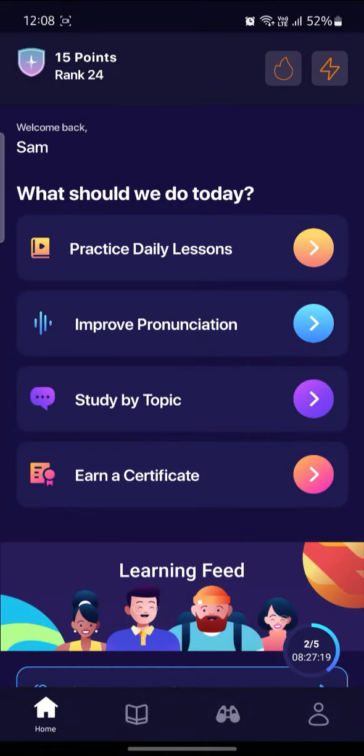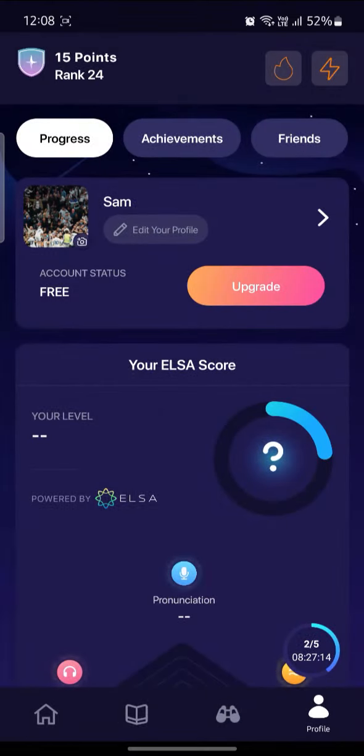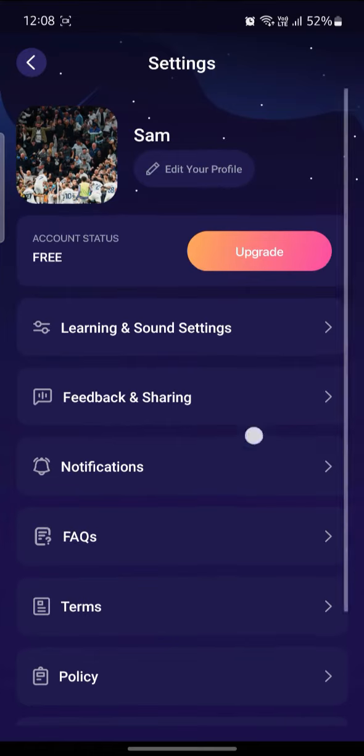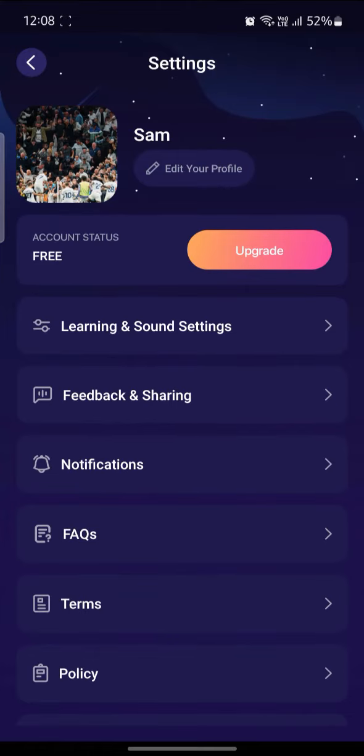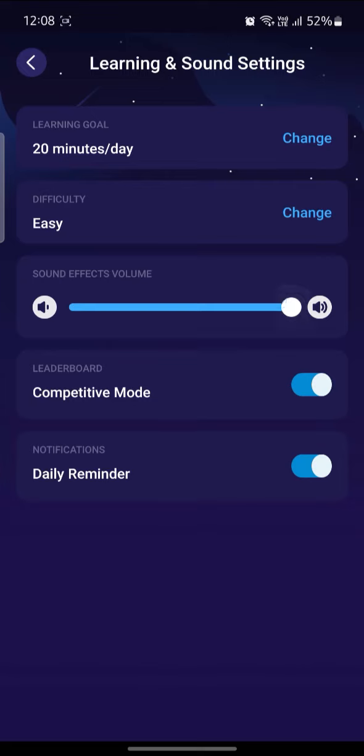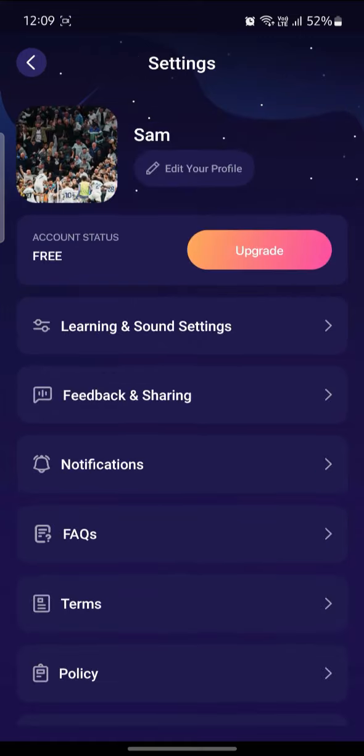Go ahead and open Elsa Speak, which is on your phone. Now, tap on the profile section, which you can see on the bottom right hand corner of your screen. Go to your profile. You can see this arrow button over here. Tap on the arrow and you can see learning and sound settings. So go ahead and tap on learning and sound settings and you can see the sound effect volume. So you can go ahead and increase or decrease it according to your need, and you can change the sound effects volume. So let me teach it to you once again.